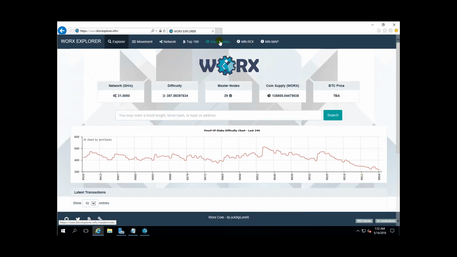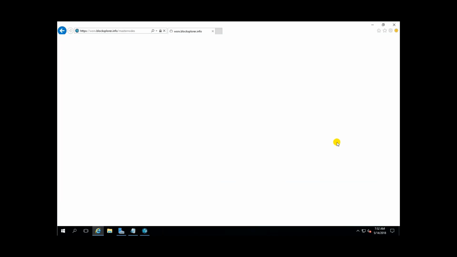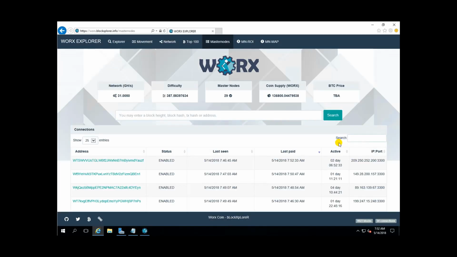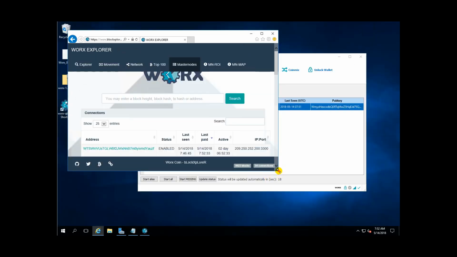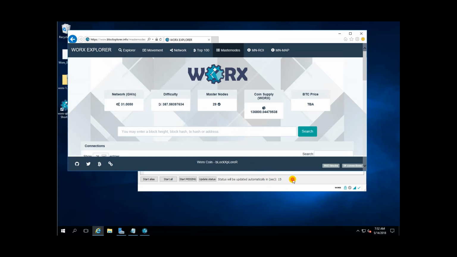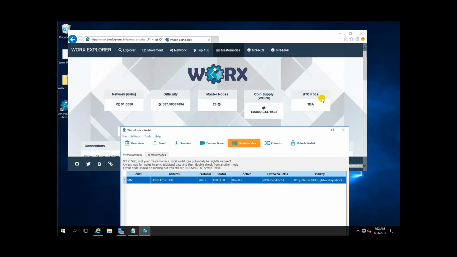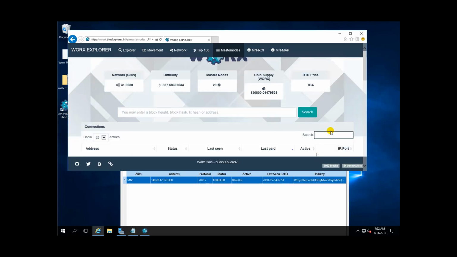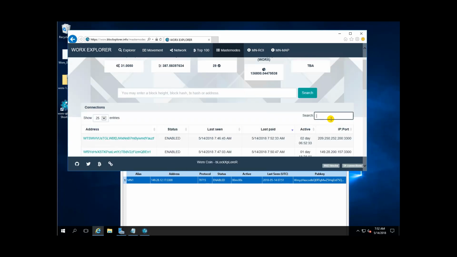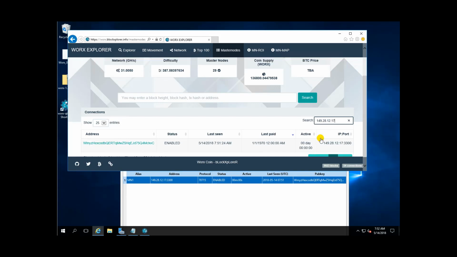So in the Block Explorer, there's a tab here for masternodes. And what you want to do is, in the search box there, you're going to want to type your masternode IP address. So here in the search box, I'm going to type 149.28.12.17, and you can see it's listed here in the Block Explorer.